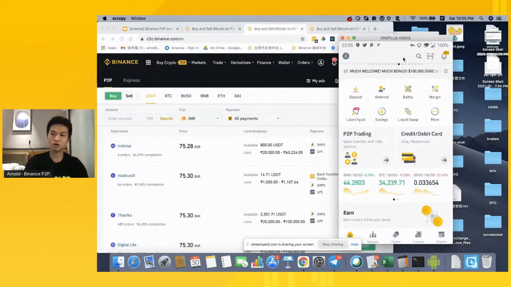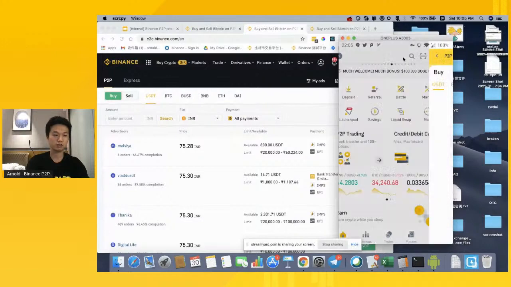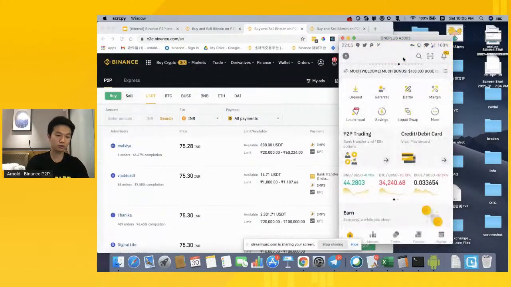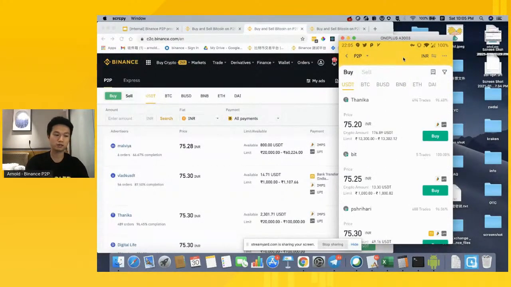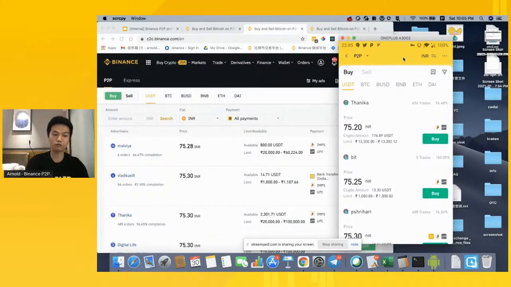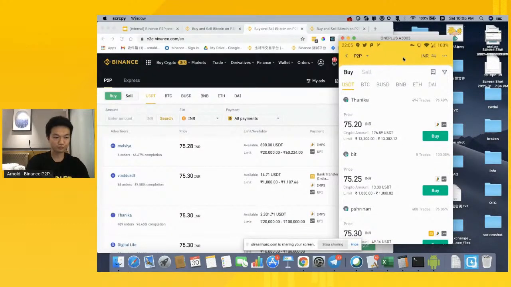You can either click on P2P trading here, or you can go to trade, and on top you can see the P2P. And then once you click into it, you can see the offer listing page. So there are actually two ways that you can trade.